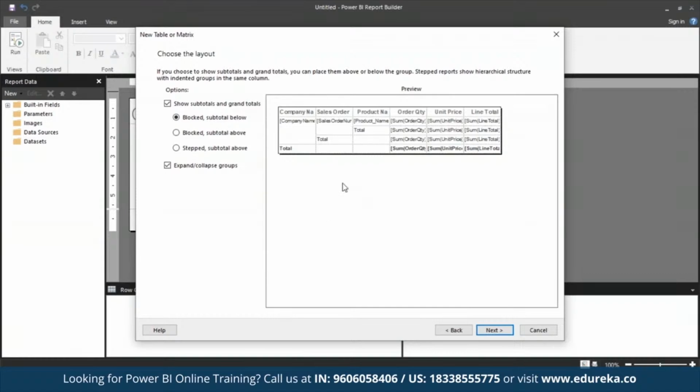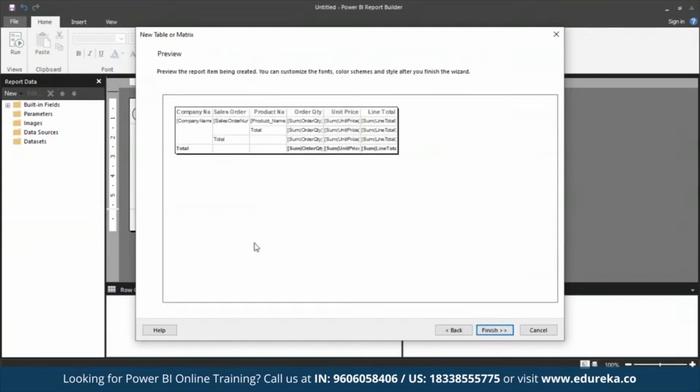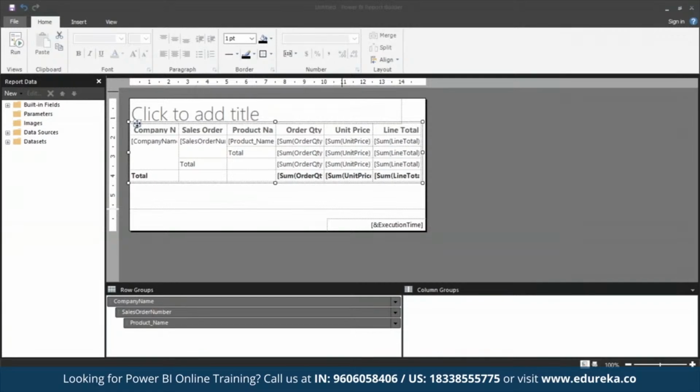On clicking next, you'll get a choose the layout page. Here, what you're going to do is keep all the default settings, but clear the expand and collapse groups. In general, the expand or collapse groups feature is great, but just for the sole purpose of this exercise, you want the table to wrap to multiple pages. So we're going to go ahead and uncheck this. We're going to then click next. It shows us a preview of what we've created, and then we're going to finish so our table is displayed on the design surface.